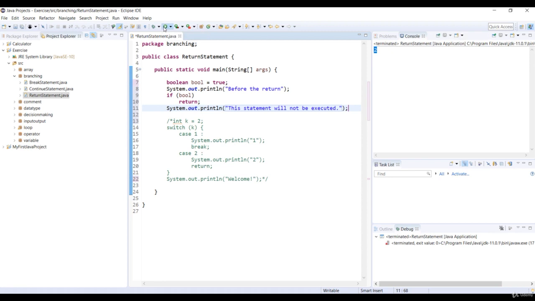Let's run the code. Only the first print method is executed and the message is displayed, because the compiler ignores every statement after the return in the same method. All right.